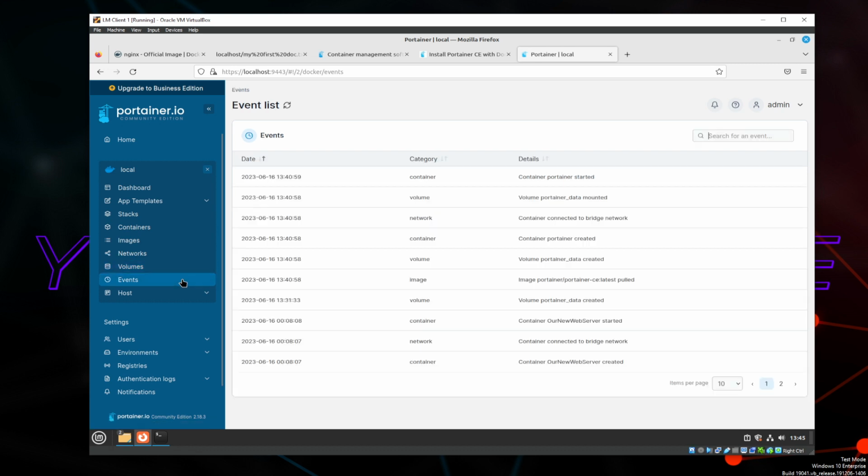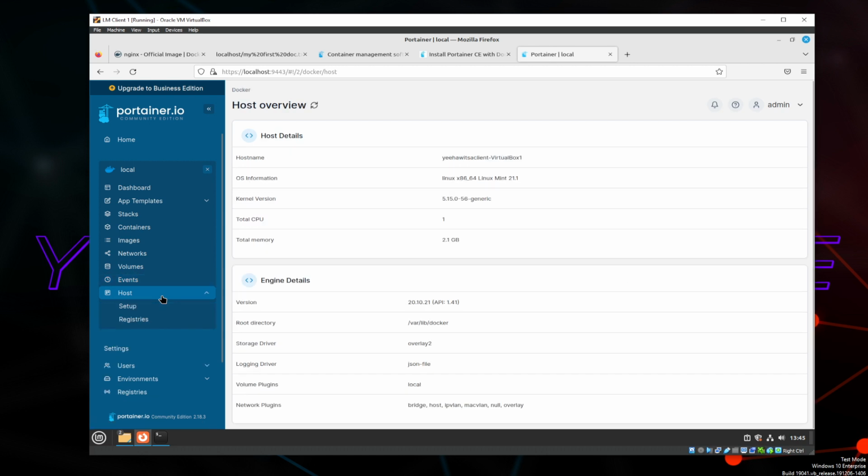We also have events here, which shows what's going on with the server, basically what has been going on. And then we can check out host information here, so we can see we're running on Linux Mint, what kernel we're on, how many CPUs and memory there is. Obviously not a whole lot here. And then we can also configure users, environments, and registries, which we'll get into much later. So I figured this was a good tie-in to show you guys how to basically manage your containers easier as we move on further with these Docker videos.